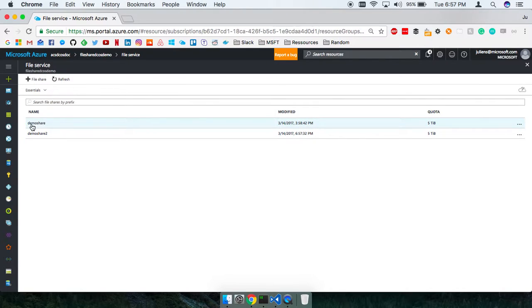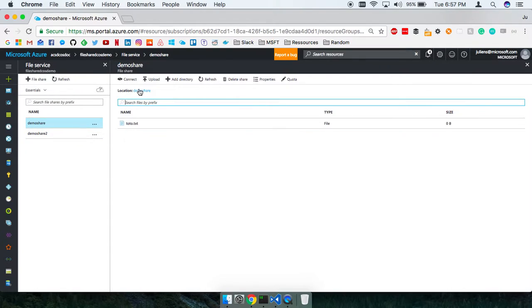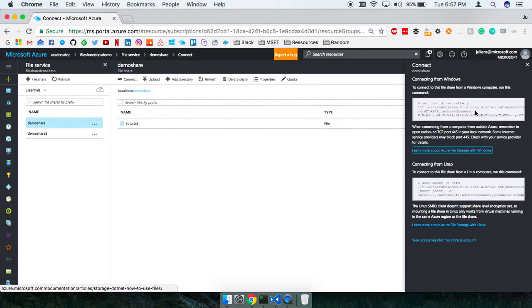I'm going to use the first one, which is demo share, and if you click on that one, when it's created, you can click on Connect, and here, as you can see, it explains how you can connect this file share inside a Windows machine or Linux machine. On ACS, I'm using Linux. Actually, it's an Ubuntu machine for my DCOS cluster. So this is the command that I'm going to execute on each node, right?